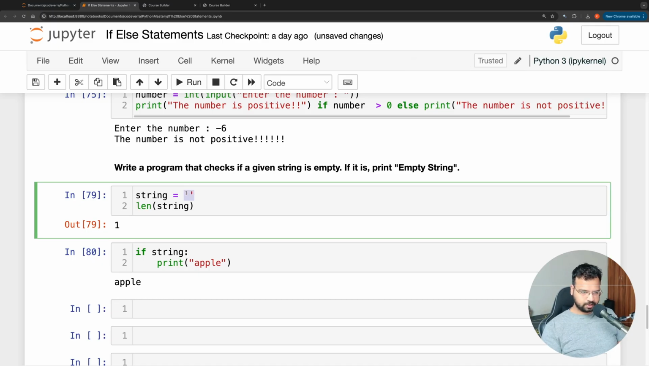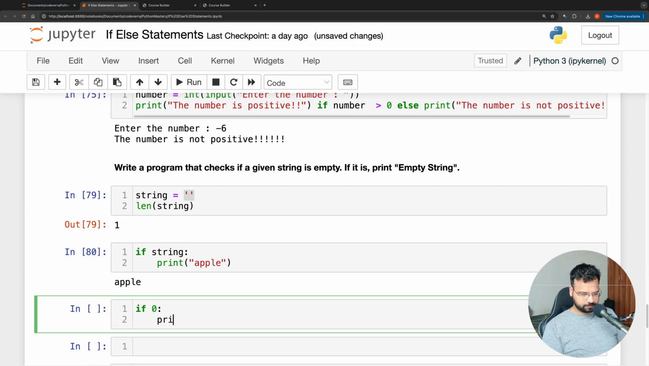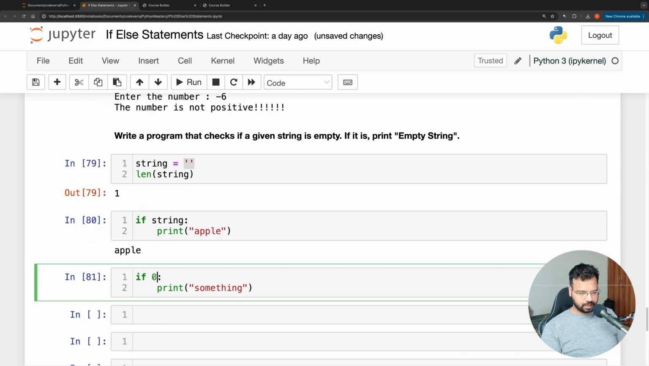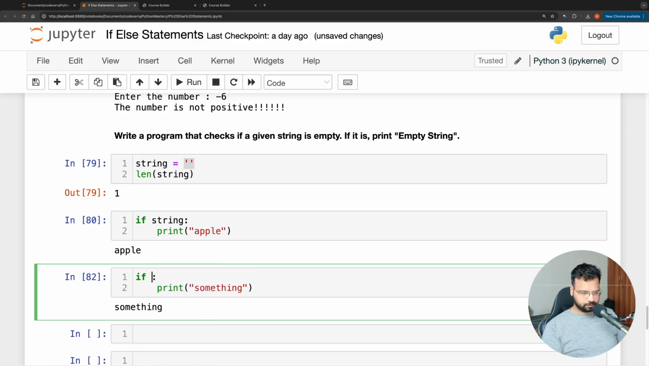So if you write an if condition in front of an empty string, it is going to give false. Similarly, 0 is also falsy. If you print something under it, it is not going to print anything, because 0 is also falsy. An empty string is also falsy. A None in Python is also falsy. By falsy, I mean something that returns false in an if condition.